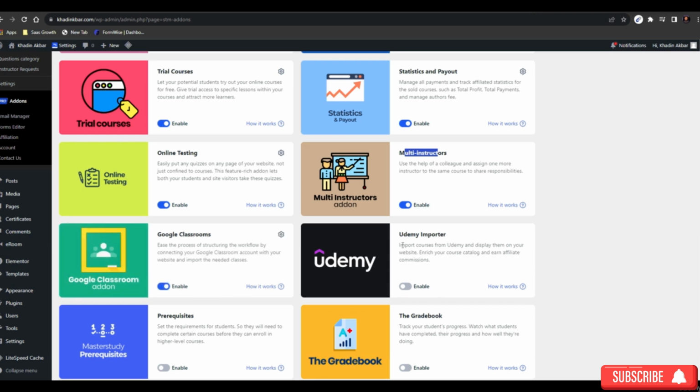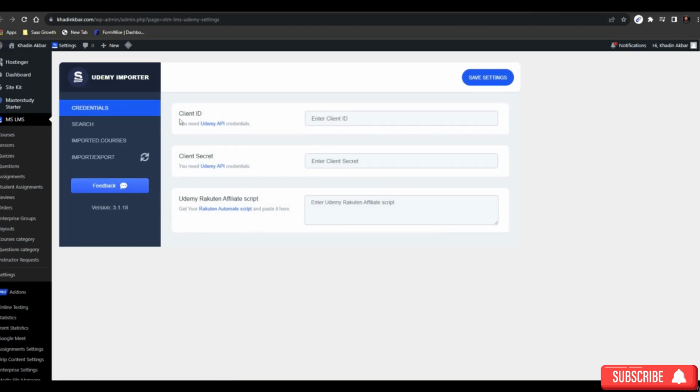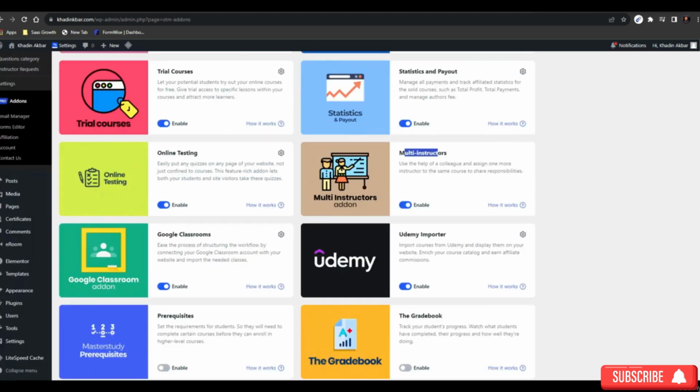Then you have this Udemy importer. You can import courses from Udemy and get the affiliate commissions. Enable it, go to settings, and you can just set it up. You will have to add client ID, client secret, and Udemy Rakuten affiliate script. For that, you would need to apply for Udemy Rakuten advertising.